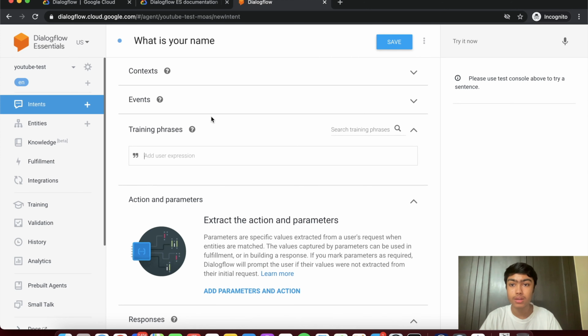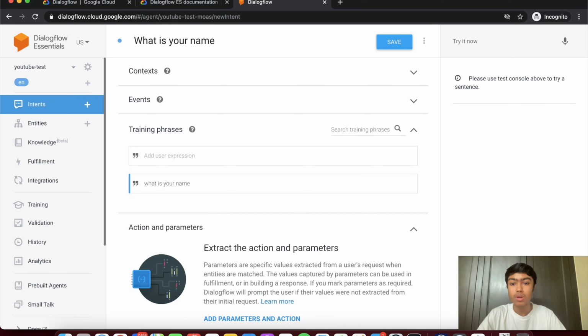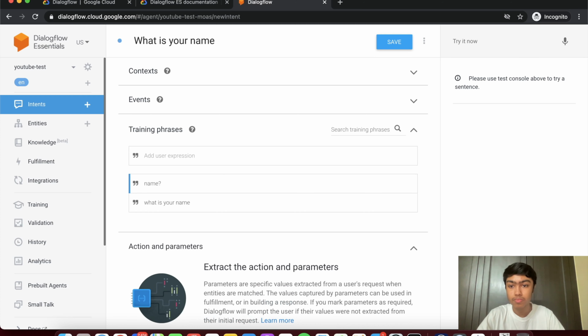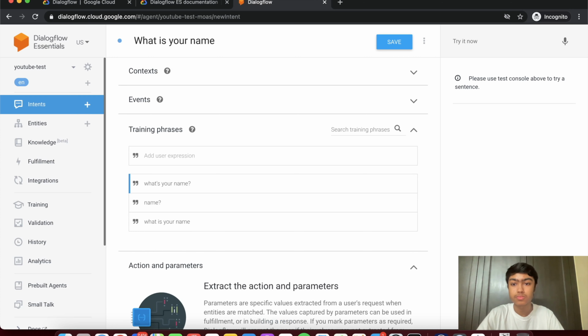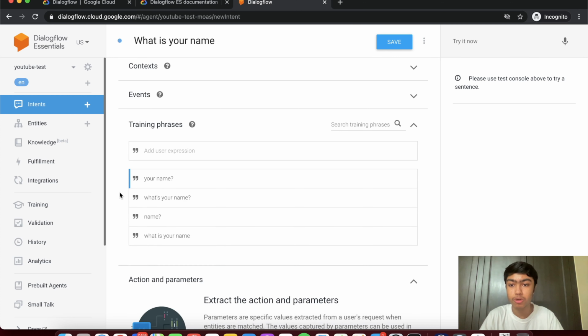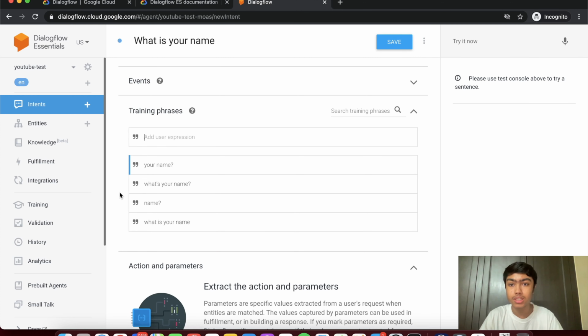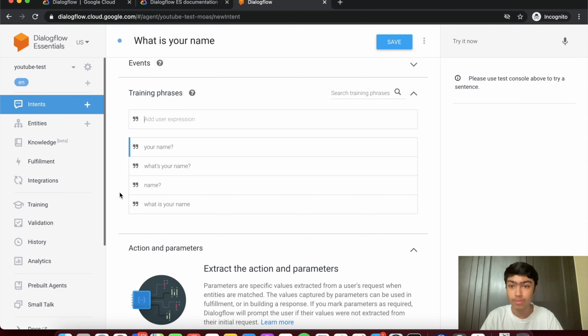So we have to add a couple of training phrases. For example, one could be just, what is your name? One could be just name. One could be a little shorter. One could be like this. So we're going to give a different type of responses that we could accept. So depending on this, the machine learning model is trained and it identifies what type of intent this is and what the meaning of the sentence is. So it does have basic English grammar built in, and we don't have to worry about all that.